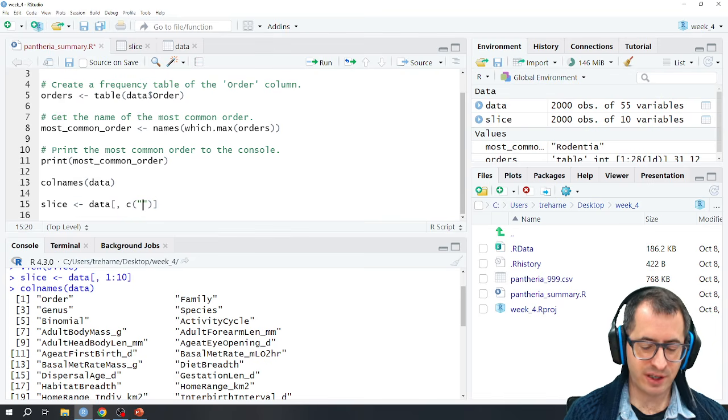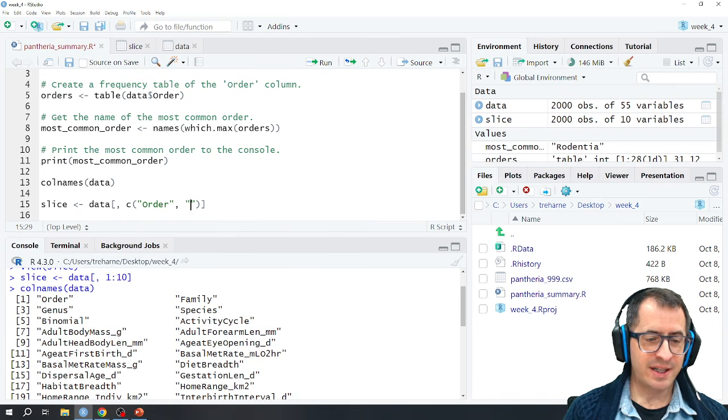So I know the order, I shouldn't have too much trouble with order. Note the capital letter, that's important on the O. I'm also going to put in the adult body mass. I'm going to cheat here and cut and paste.